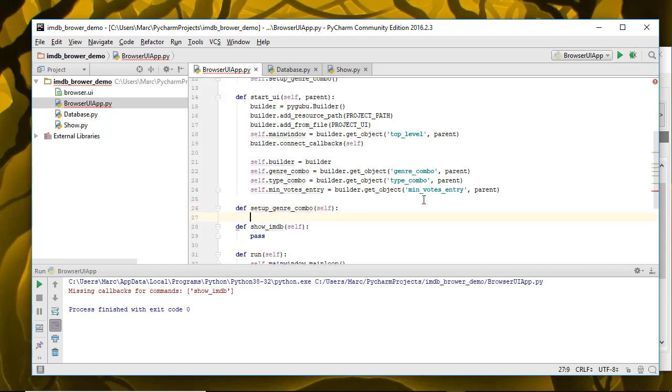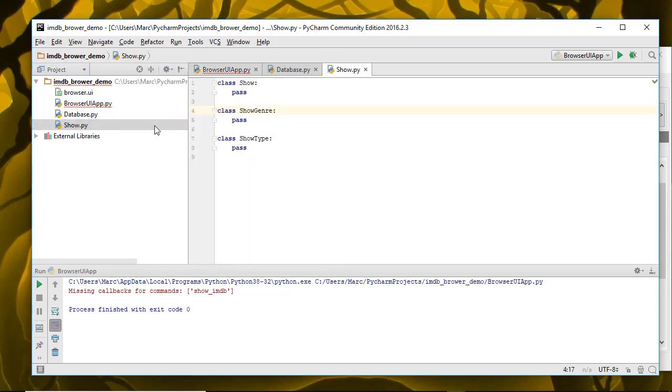So what this is going to want to do is go to the show class and call a method on show genre that fetches the genres. So instead of a pass here, this is going to have a method, and I'm going to make this a static method. A static method does not rely on an object. So I don't have to create a show genre object in order to call the static method. I can just say show genre dot fetch genres.